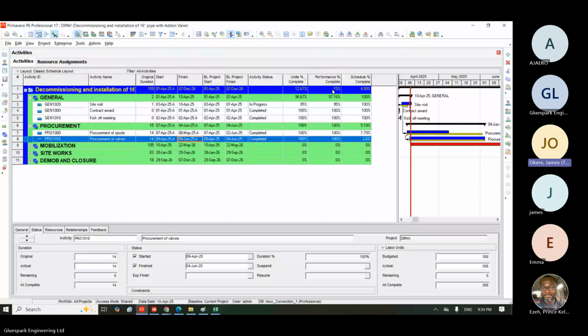That's just the meaning. So the same thing, when you go and look at what we have done so far, you find out that we are ahead of schedule because our performance percentage complete is better than our schedule percentage complete. You understand? Any other question?